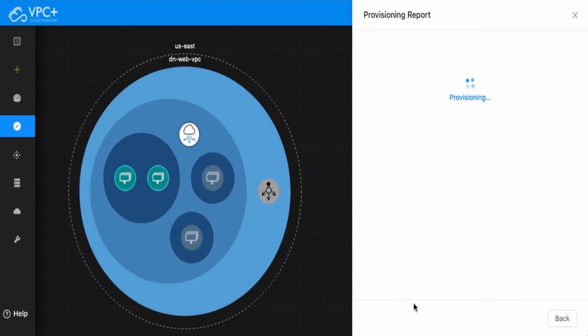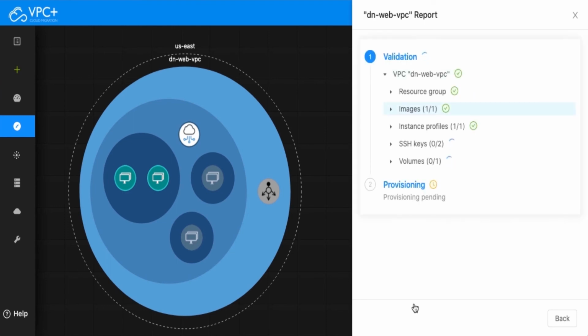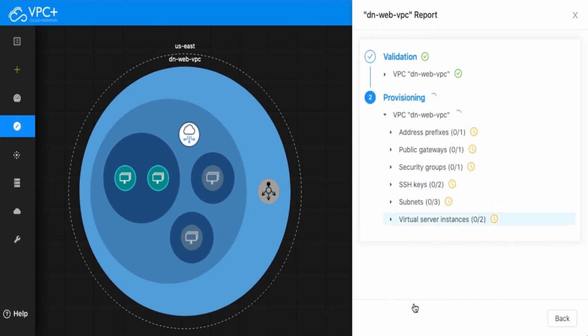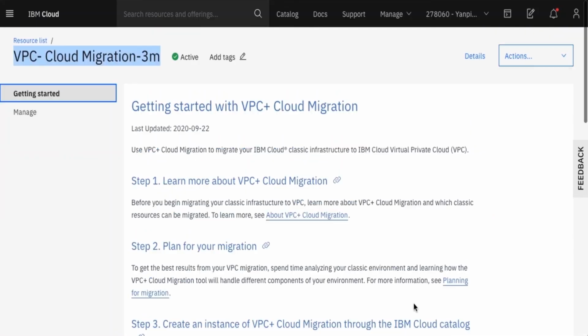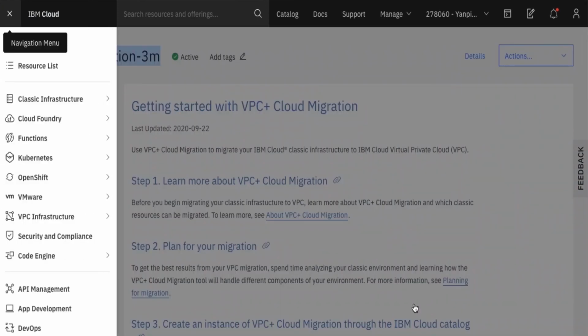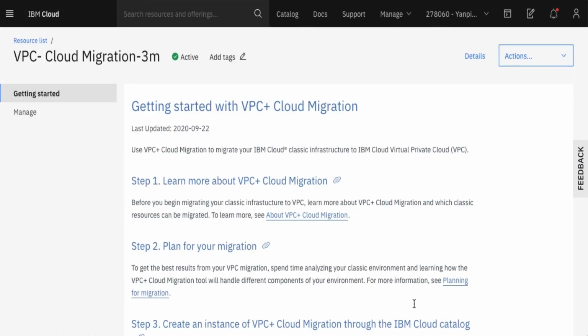So now it gives you a provision report, right? It kind of walks you through, and you can actually expand it out, and it pretty much shows you where it is in the process. You can actually go into IBM Cloud and really start seeing some of these resources start provisioning. But those are the main things I want to point out.